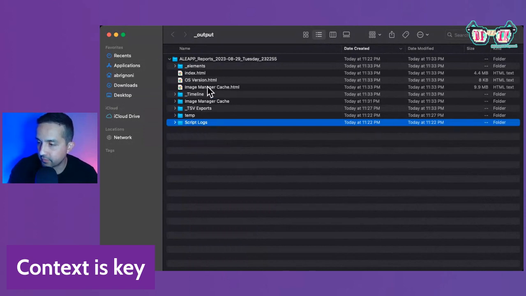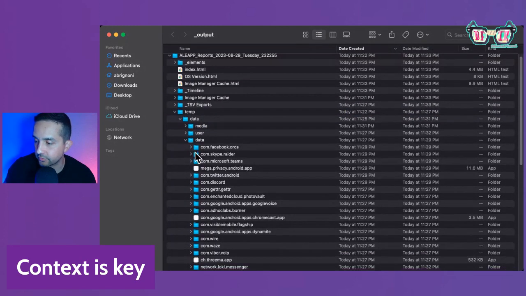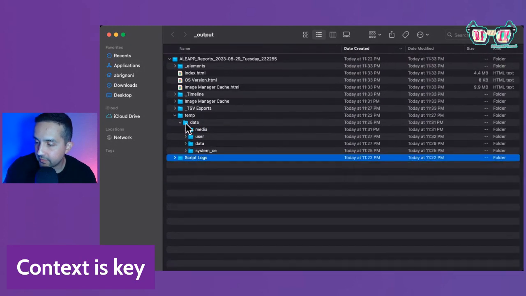You have here the index.html, which will open the main report window, okay? And then the different artifacts that were parsed. In this case, we're interested in the image manager cache. Now, the temp directory, since I ran the extraction from a compressed data source, it exports the data from the extraction, makes a copy for you for later review.